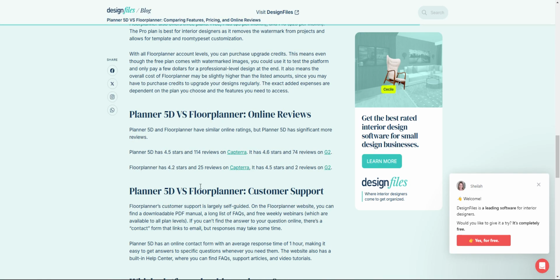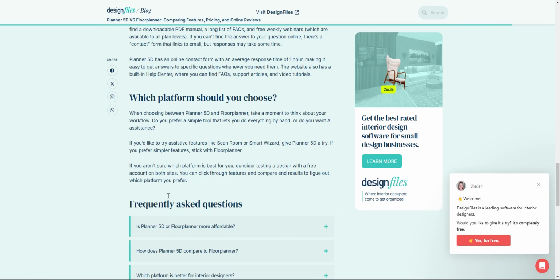Now, which one should you mostly go for? As you can see, Planner 5D obviously has more stars in both of them. It has like 4.5 stars and 4.6 stars. And now, which one is the best option for you? If you have Planner 5D, you can even get AI assistants. You can get like Scan Room, Smart Wizard, things like that. But if you just want a simple tool, obviously Floorplanner is the way to go. But if you want to go advanced, then Planner 5D is the best option.